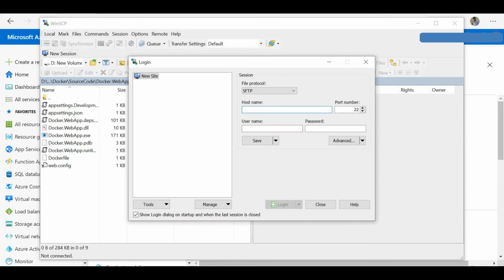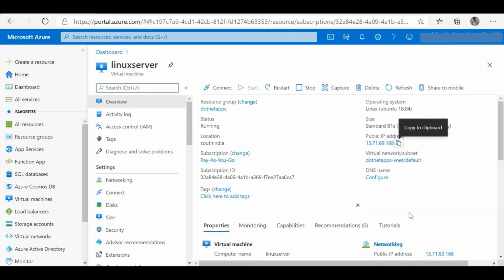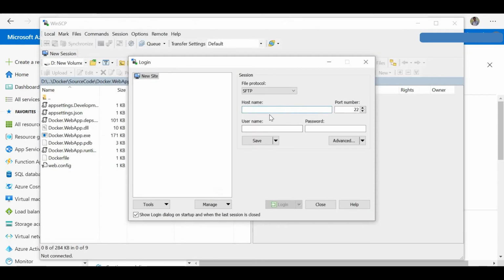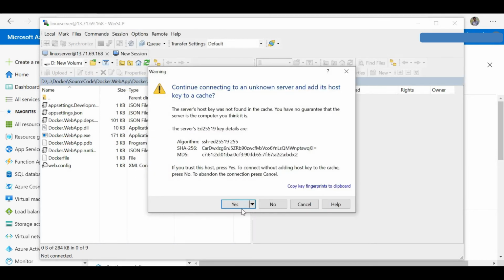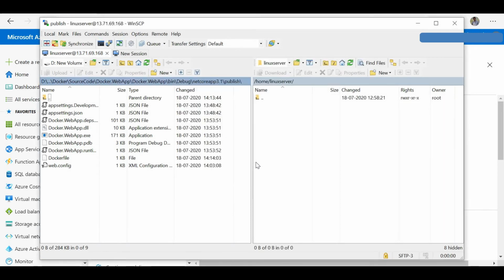So again, we need to get the IP address of your VM. Go here, put your username and password, and proceed. On the left hand side you can see the local folder on your machine, and the right hand side is the Linux server.